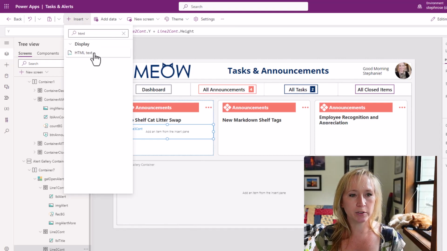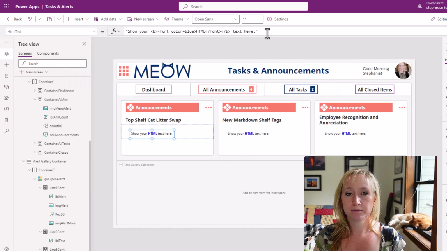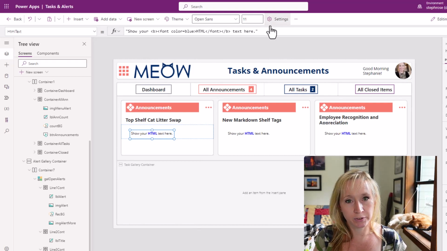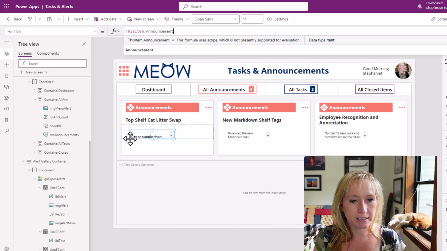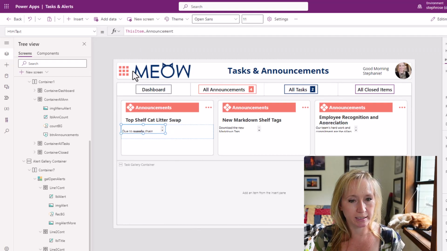So if we come up here to HTML text, you see we can do all of the HTML programming that we want without having to have it look bad. So I'm going to paste in what we have, and because it's enhanced text, it looks good.